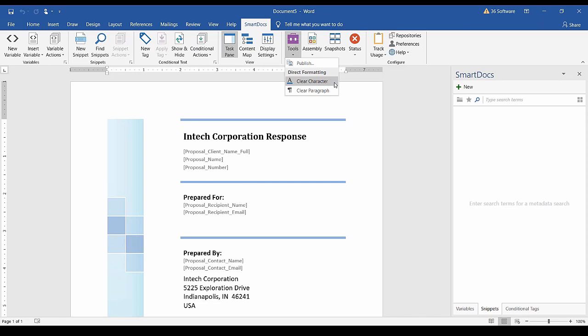And a lot of folks who are just getting started with SmartDocs and trying to figure out how to have best practices and apply styles to things, you need to clear some stuff out. So this will just help with that.